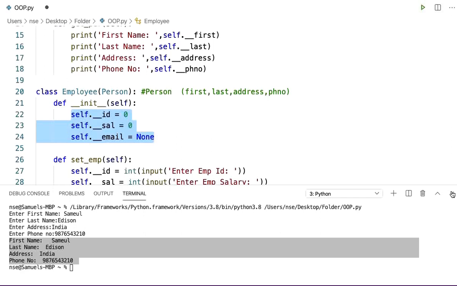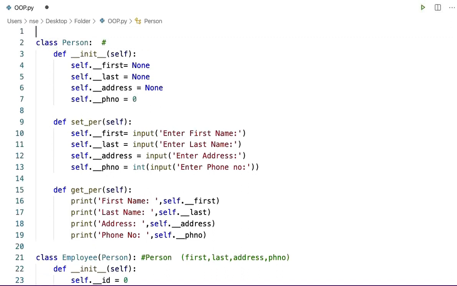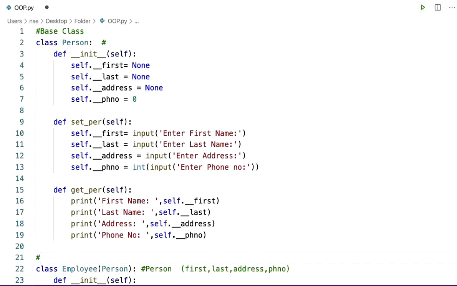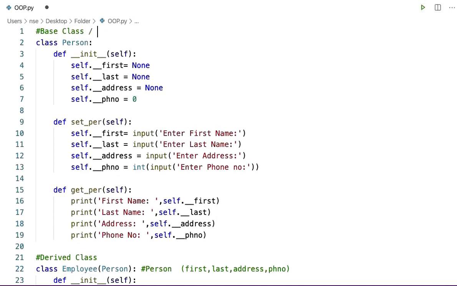One more thing I would like to tell you, right? The class where it is getting inherited from is called the base class. Let me write it first for you. I'll say base. Where it is getting inherited from is called the base class. Where it is getting inherited to, that's called the derived class, right? So person class is getting inherited to employee class. That's the reason employee class is called the derived class, and person class is the one getting inherited from. That's why it is called the base class. Now this base class is also known as generalization.